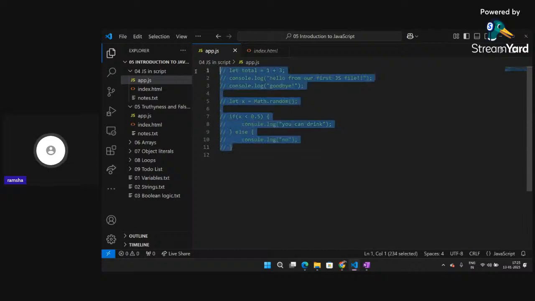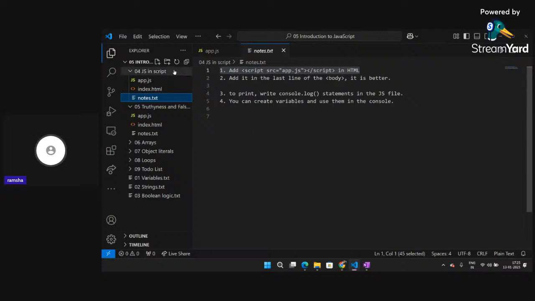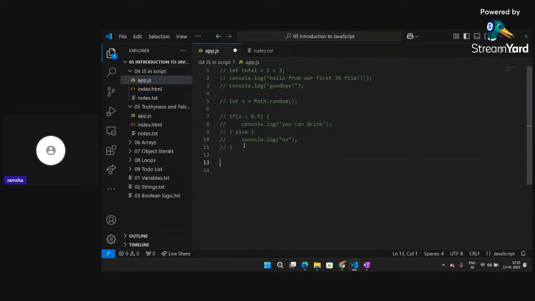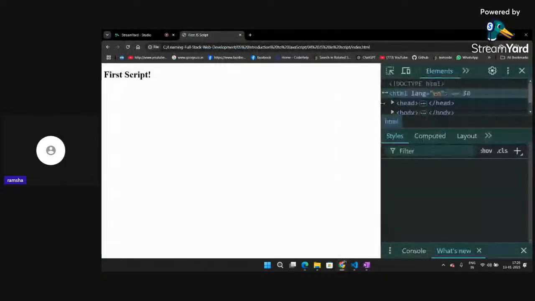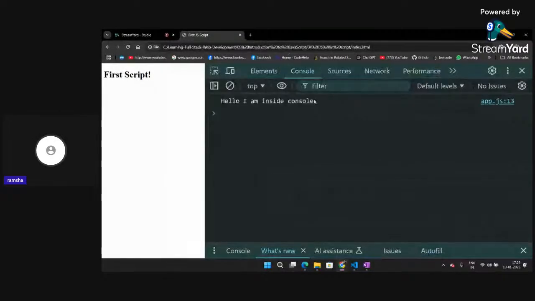Now in this code, what I am doing is calculating some value. One by one, I'll explain everything. Let me write another function in JavaScript, which is console.log. And I say hello, I am inside console. Let me go back, click on refresh, and I click on inspect, open this, and if I go to console, you can see that I am able to display from app.js line 13, hello, I am inside console. Okay, I hope this part is clear to all of you.